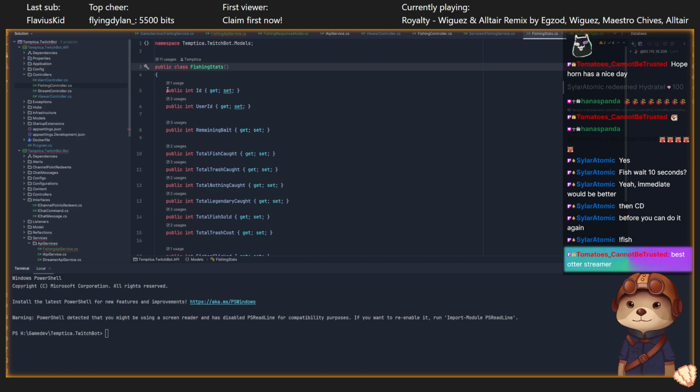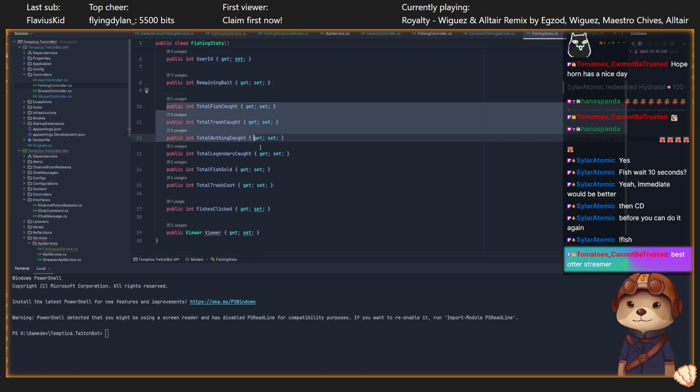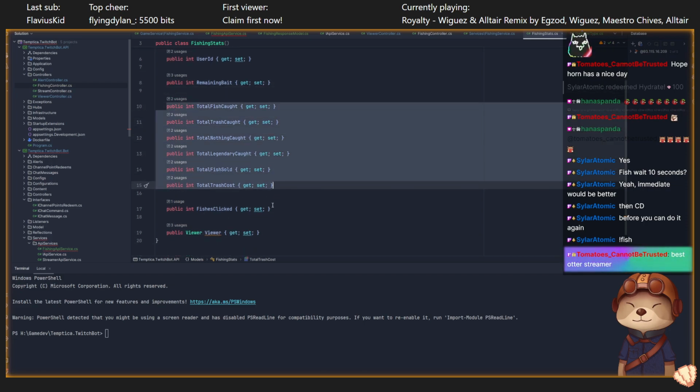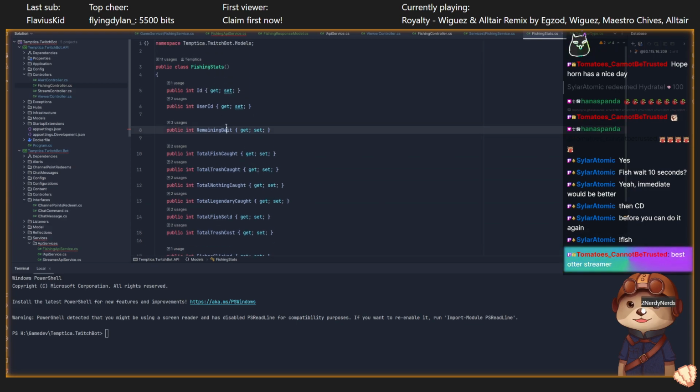Okay. So what I need to do is remaining bait should not be remaining bait, but should instead be bait. All this can actually stay. Basically, we don't want to get it back. The viewer is automatically done by the Entity Framework. But what we want to do instead is have a list of baits, and then the amount you have of the bait. Yeah, just the amount of the bait, and the bait name. Or bait ID actually is better. Or bait type. I think I'm just gonna go for bait ID.